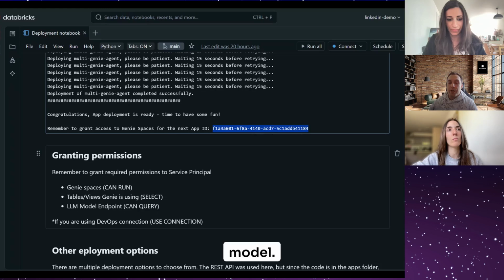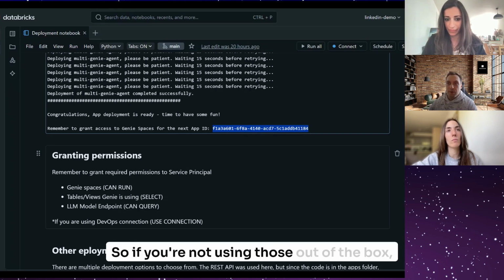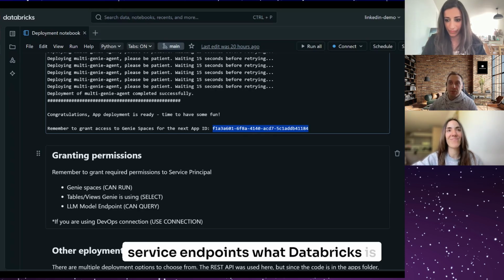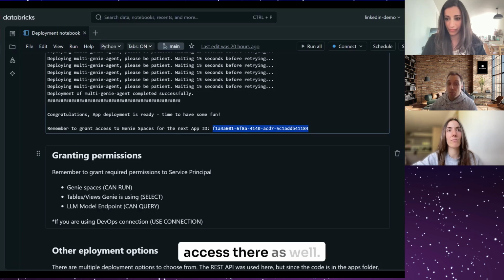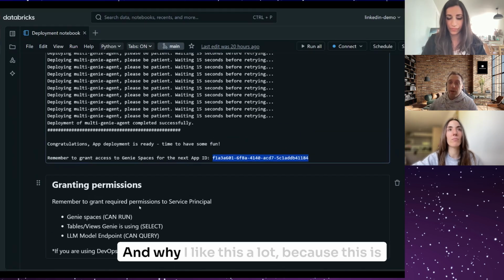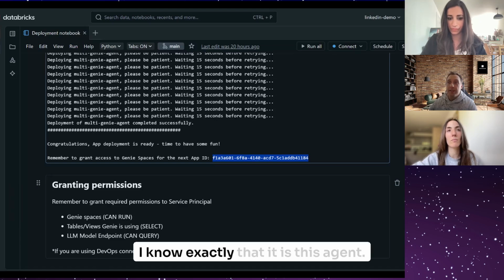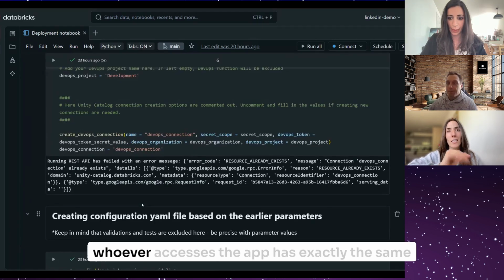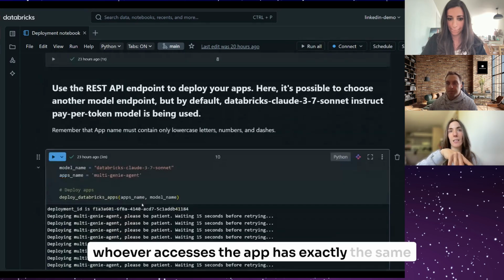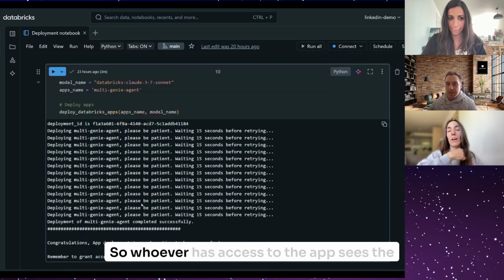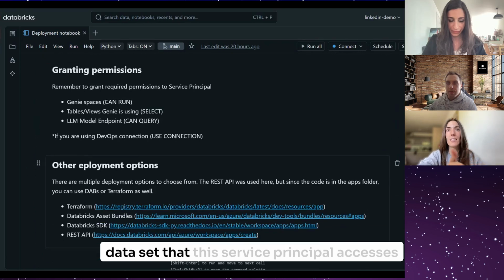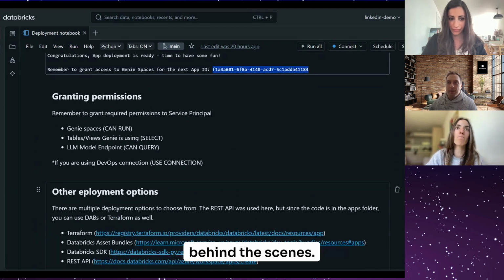And also the LLM model. So if you are not using those out-of-the-box service endpoints that Databricks is offering, but your own, then you have to make sure that this service principal has access there as well. And why I like this a lot is because this is really secure, I can always check the logs, what data has been written, when it has been done, and I know exactly that it is this agent. But whoever accesses the app has exactly the same permissions. So whoever has access to the app sees the data set that this service principal accesses behind the scenes.